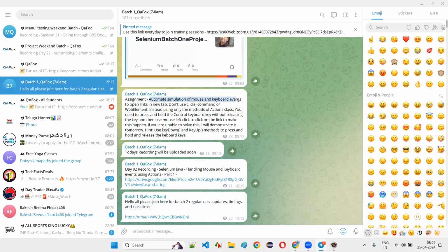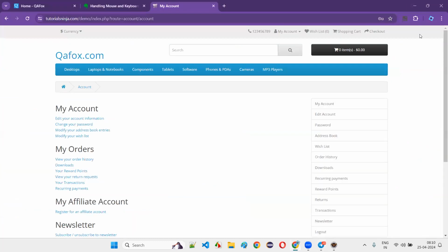The assignment was: automate simulation of mouse and keyboard events to open links in new tab. Don't use the click command of web element. Instead, use only the methods of the Actions class. You need to press and hold the control key without releasing it and then use mouse left click on the link to make this happen. If you are unable to solve this, I'll demonstrate it tomorrow. Hint: use key down and key up methods to press and hold and release the keyboard keys. This was the assignment I gave.